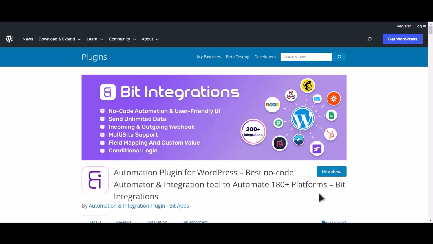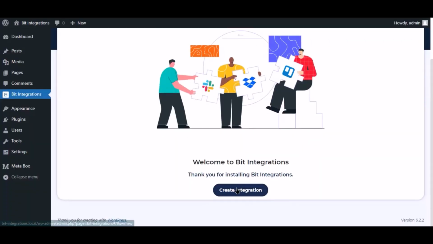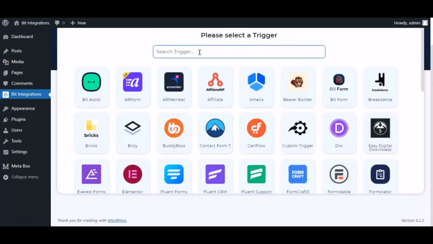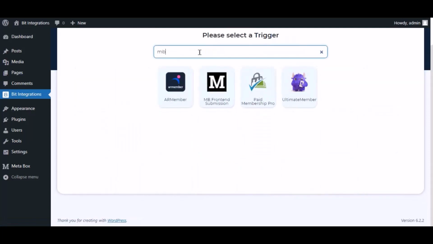I am utilizing the Bit Integrations plugin to establish a connection between these two platforms. Let's go to the Bit Integrations dashboard. Now click Create Integration. Now search and select Trigger, which is MB Frontend Submission.